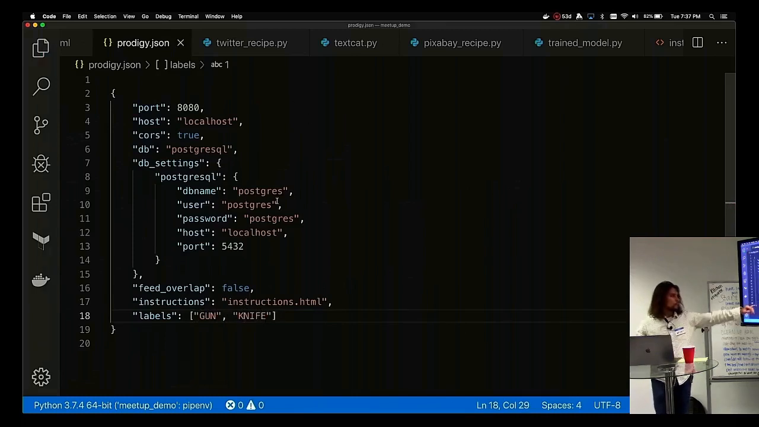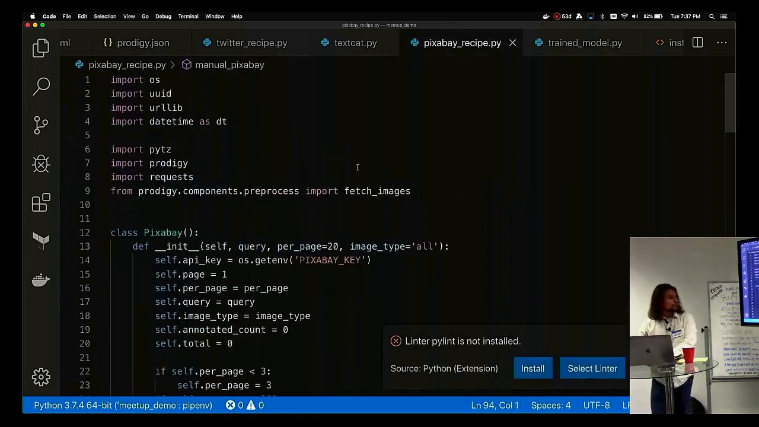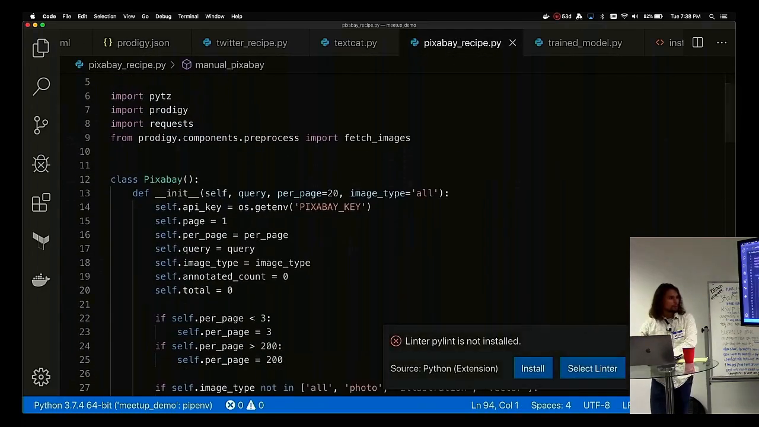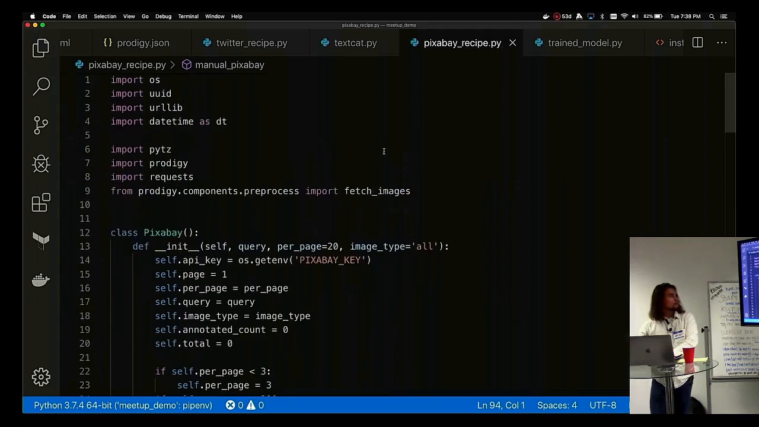So what I'm doing here is updating this because I'm going to need Prodigy to recognize that I have more than one label. In this case, I have gun and knife. You could probably think of other weapons like nunchucks or something like that, but we'll keep it simple. The other thing to mention here, and I'll just briefly show you, but we won't look too hard at the code, is there's a site called Pixabay. If you do any kind of computer vision, Pixabay is amazing because it's essentially a site full of royalty-free images. So you can just go download those and use them, and it's amazing.